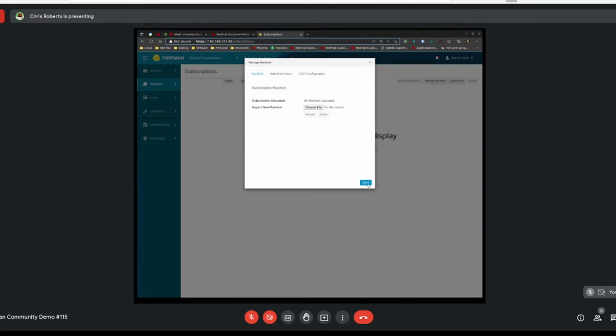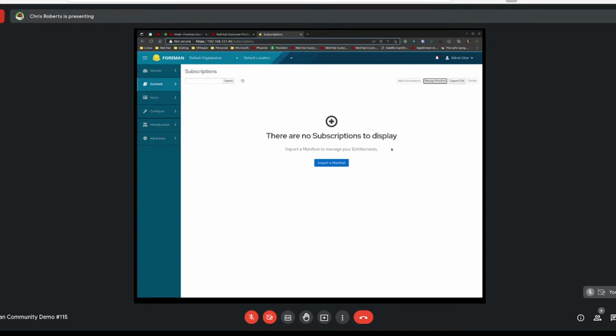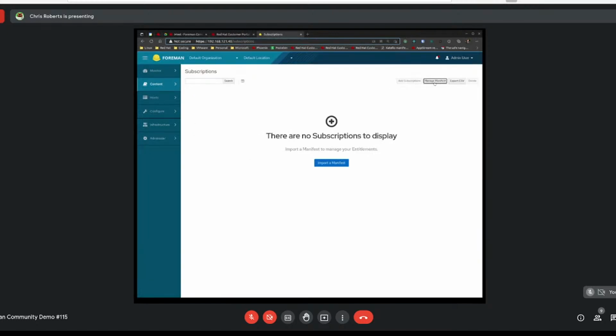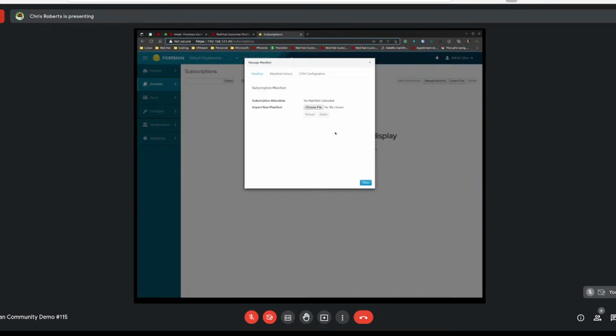The other thing is that Candlepin 4.2 doesn't honor what the customer portal says for simple content access. What I mean by that is I have a manifest here to show you for proof. Simple content access is disabled. So what I'm going to do is import that, and you'll see that it still says, oh, come on, go away.